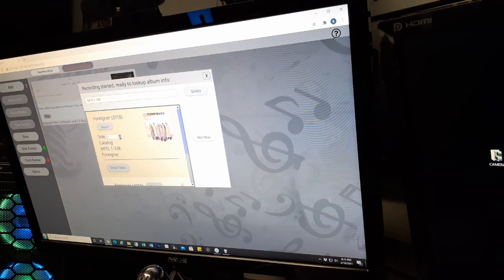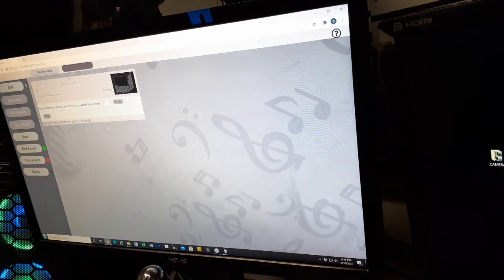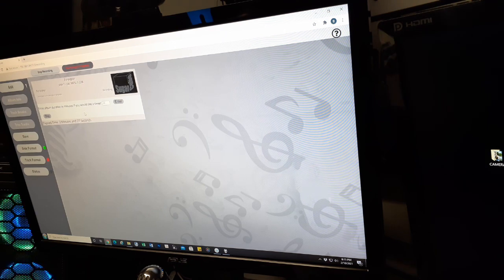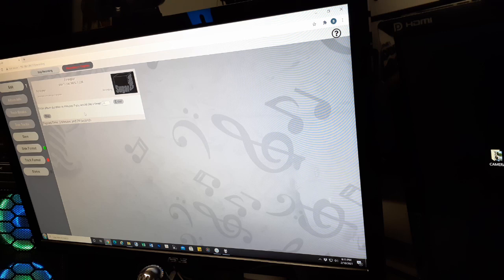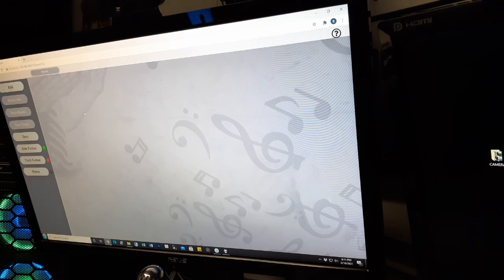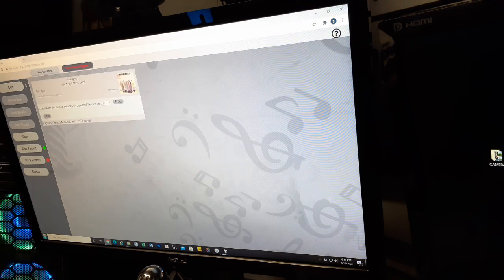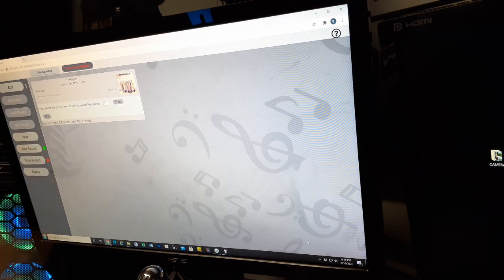It shows up as Foreigner, that version. And then it shows up some other ones. But I know that this is the one. I'm going to hit select. When I hit select, it's bringing up the information now. And now there, you can see it even brought the artwork up.